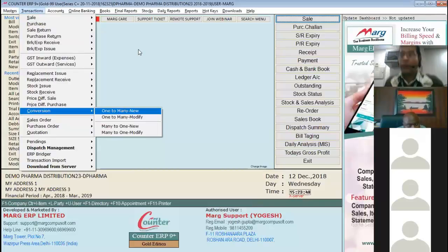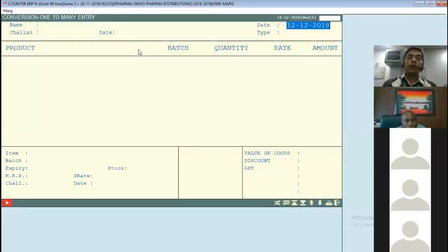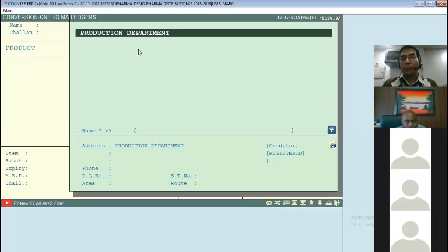Somewhere, suppose you are making an item which contains many items. For example, in India we use garam masala. It contains salt, chili, coriander, etc. So you also use that. In that case I can use this. So here I use one to many. Now we have the production department ledger. If it is not there, please make it under sundry credit manufacturing.